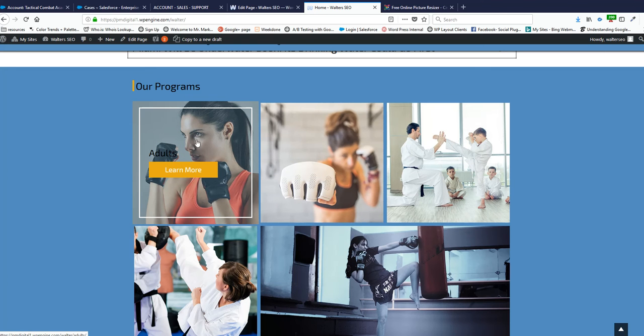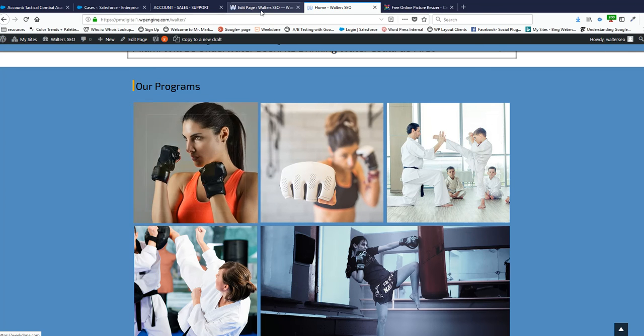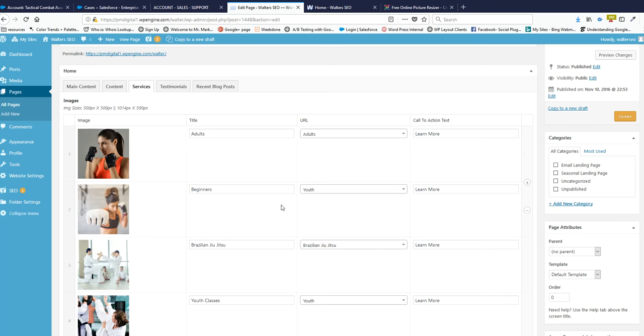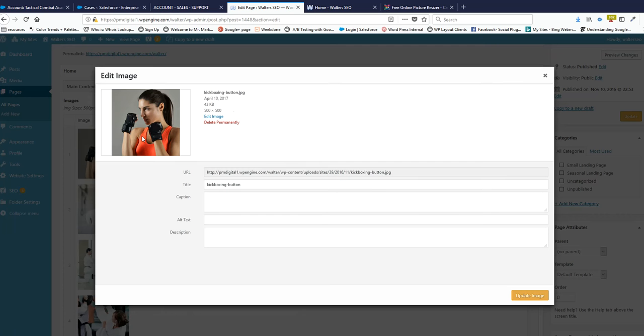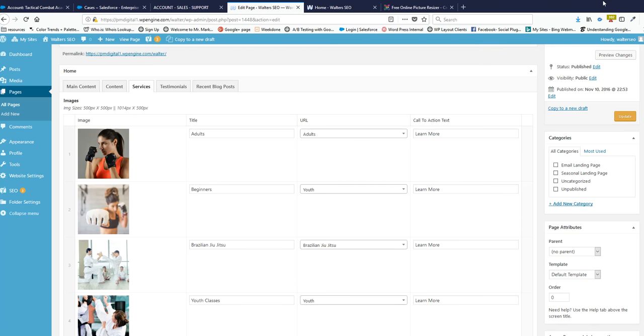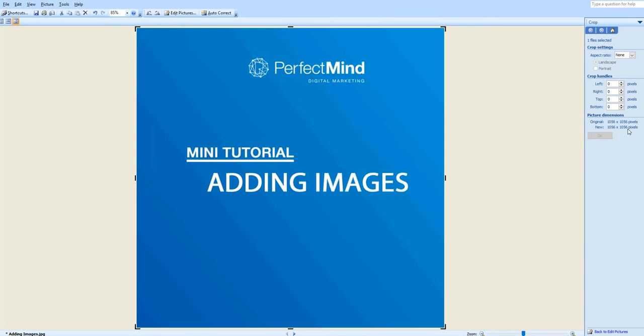our image squares here are 500 by 500, and if we were to go into the website editor and look at that image, you can see that it's 500 by 500. That's what I'm trying to get. So let's bring that tool back up. Now we've got 1056 by 1056.